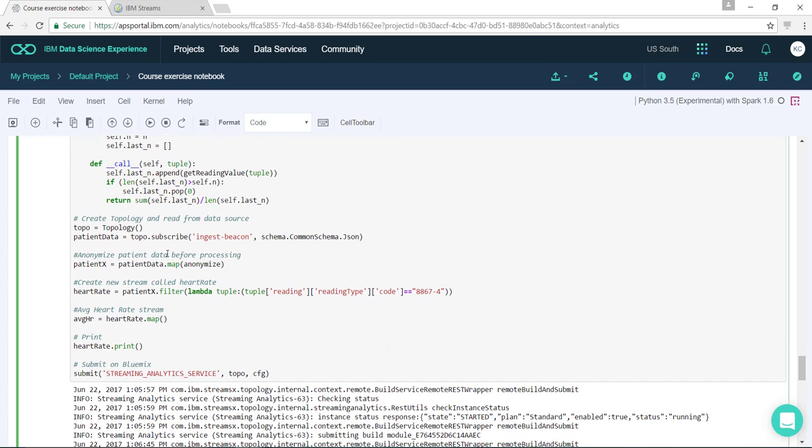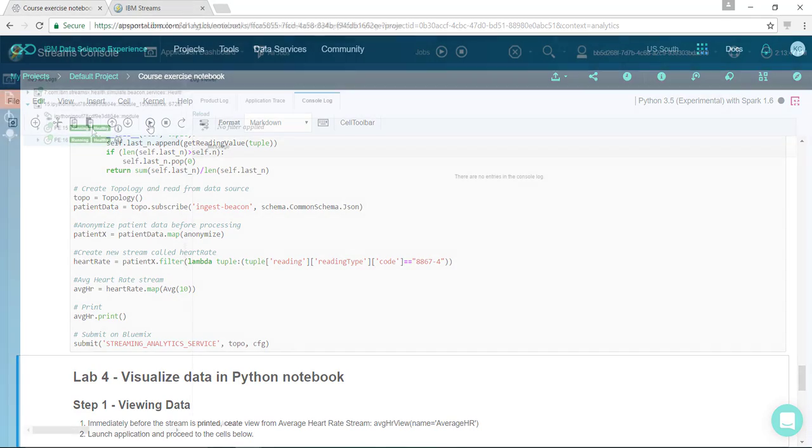Since you want to keep track of the last 10 tuples, you can pass in an average object with n being 10 to the map function. Remember to print the new averaged heart rate stream instead of the old one. Run your cell and navigate to the streams console to view its output.